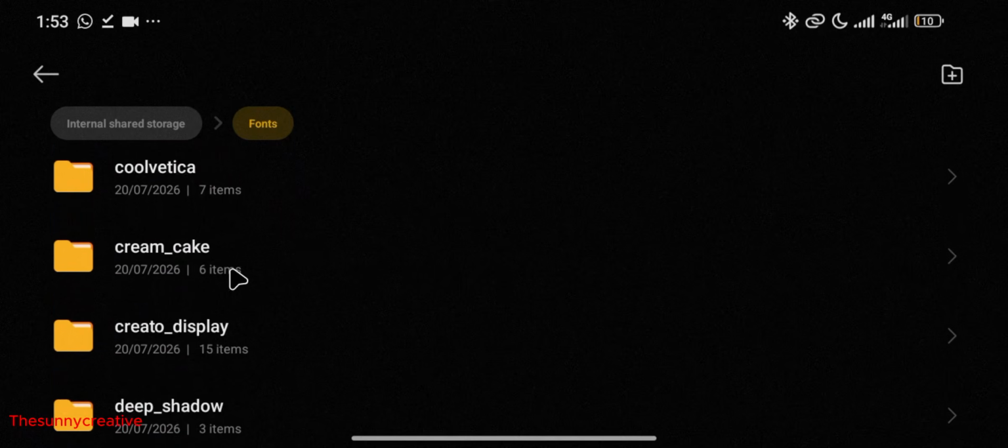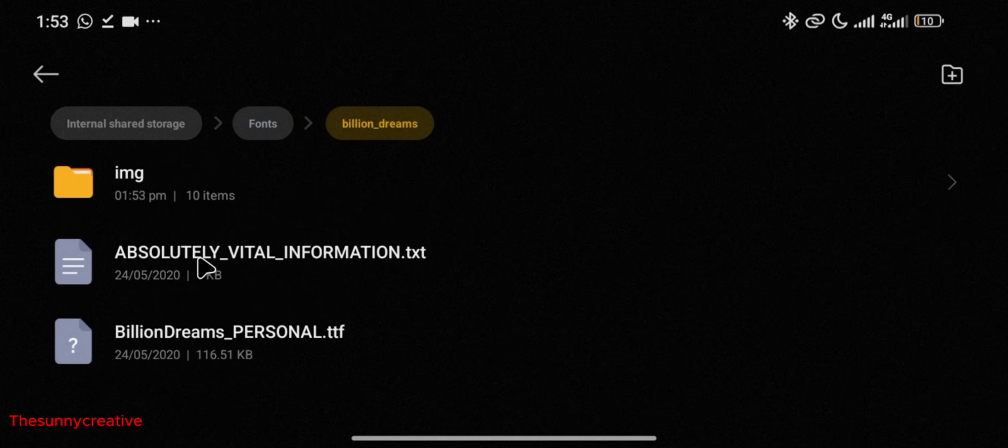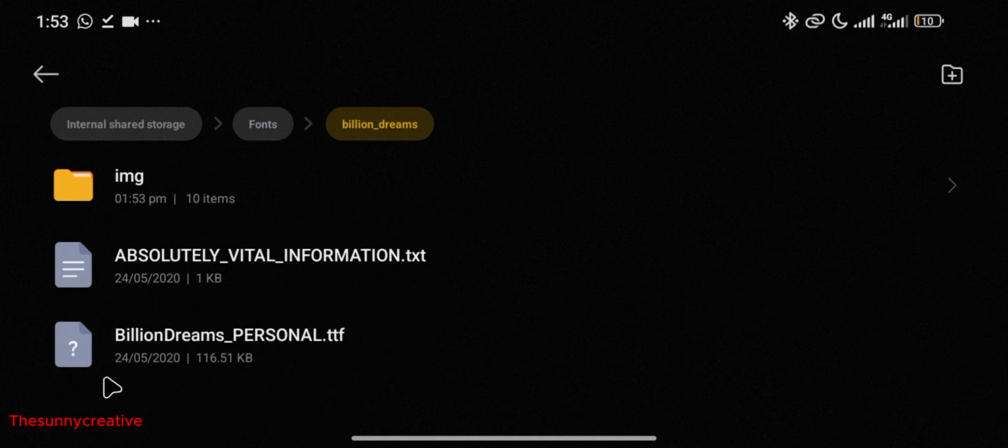And after extracting, it will give you something like this. It will look like a folder. But if you open the folder normally, it will just show you these things, just 1 KB, something like question mark .ttf. So these are the raw files, but you don't need to do anything with them in your file manager. We'll be importing this ttf in PixelLab when we get there.